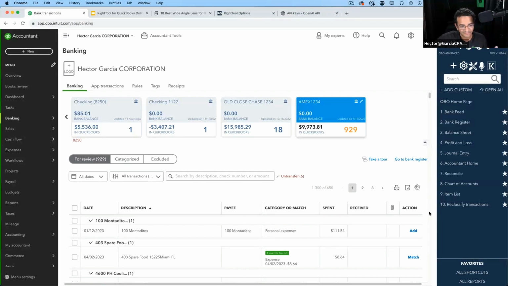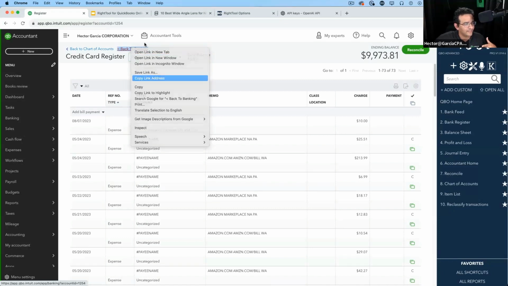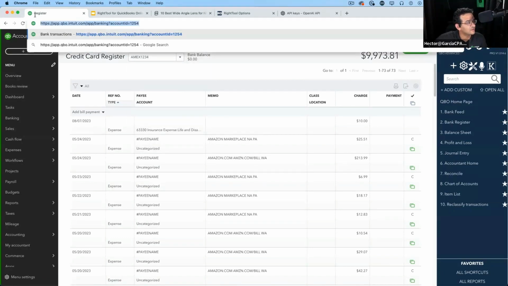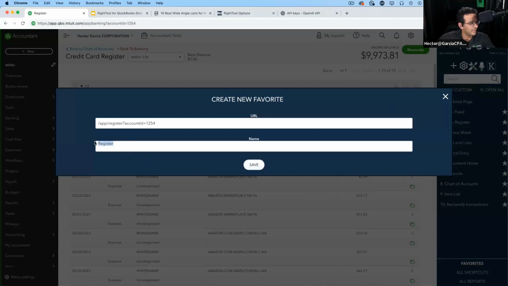So even that feature that I think is fundamental, which is this link here, is in there. But this is essentially the workaround for this problem. If you go to the bank feed and you see this back to banking, right click on that and click on copy link address. I'm going to paste it up here. This is a direct address to the specific bank account in your bank feed. So we're going to copy that address, click on add custom, and put here Amex 1234 bank feed, then replace and override the URL with the one I just copied, and click save.